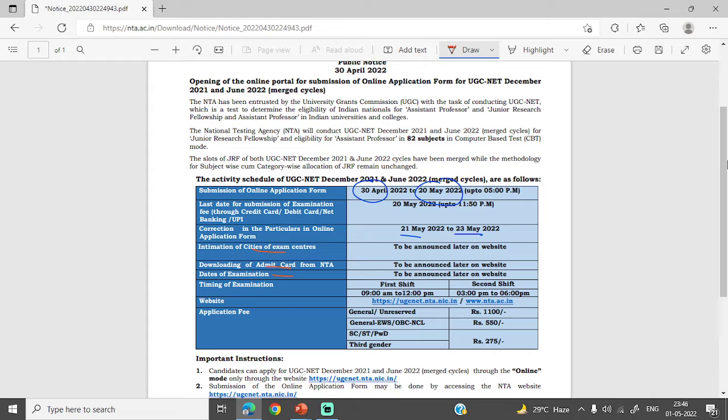With this notice, we have come to know that the exam is going to be nearly in June end or maximum in July first week. So you have nearly 2 months time for this examination, and the exam will be in two parts, students. There will be paper 1 and paper 2. Paper 1 is going to have 50 questions of 100 marks, and paper 2 is going to have 100 questions of 200 marks. Paper 1 will be a general paper, a common paper for all the subjects, and paper 2 is going to be subject specific.